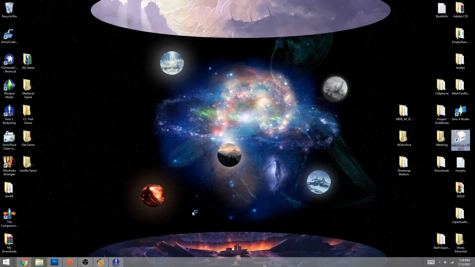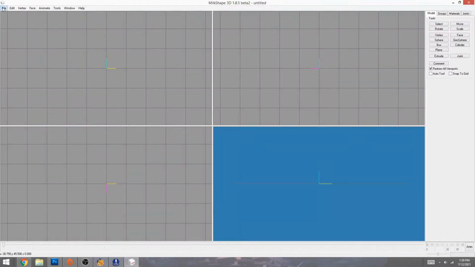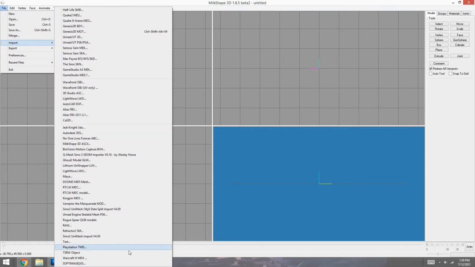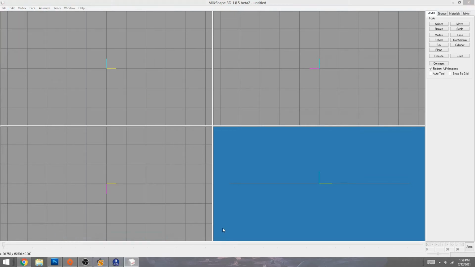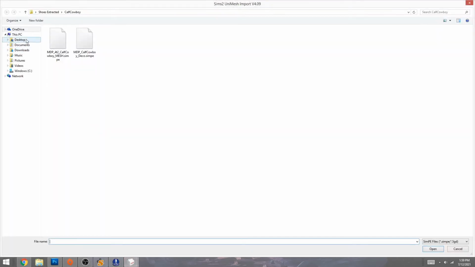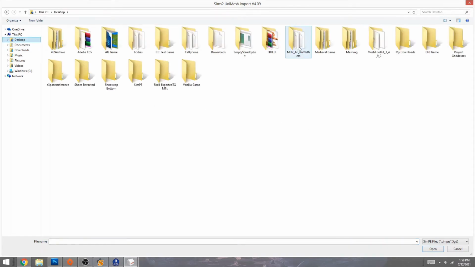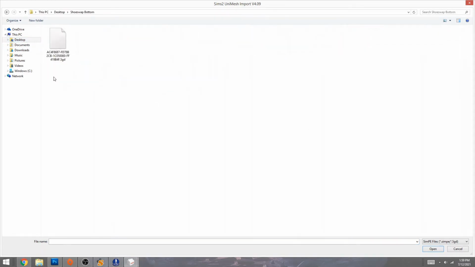We're actually going to open up Milkshape here. It'll take a little bit because my Milkshape is so slow. But we can just admire the concept art that I made on my desktop for a while. Oh, there it is. All right, we're going to go to File. We're going to import. We're going to go to Sims 2 Unimesh, and we're going to find our folder we made, shoe swap bottom.